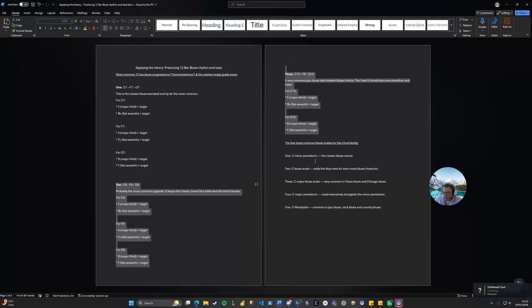These are the 5 most common blues scales for the dominant chords that we've looked at. You've got C minor pentatonic, the C blues scale, the C major blues scale, the C major pentatonic, and the C mixolydian. In the previous videos, I described the kind of sound you get from each scale, but that's very general.